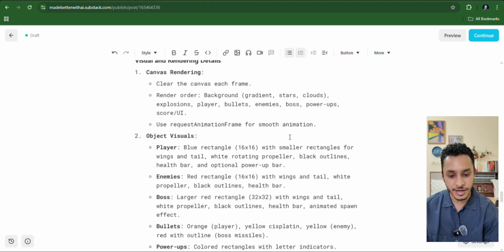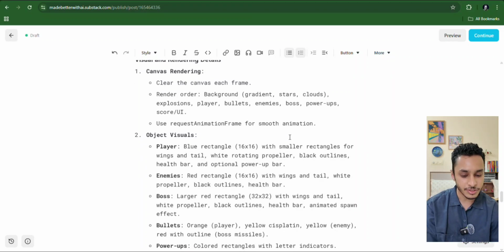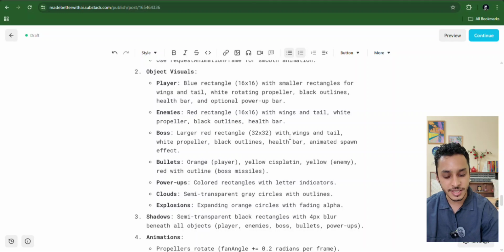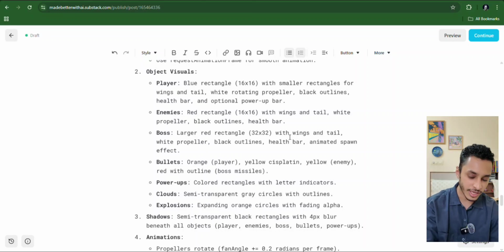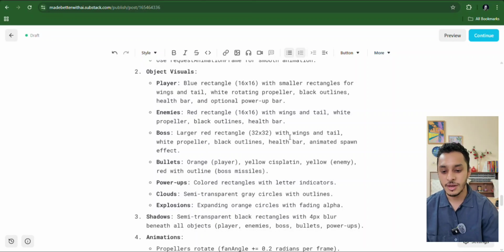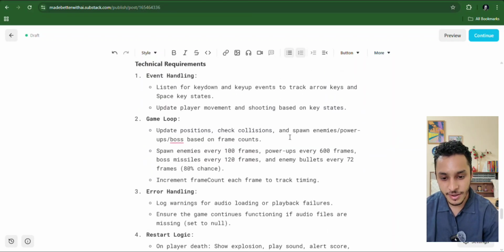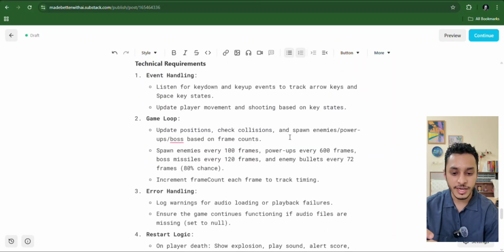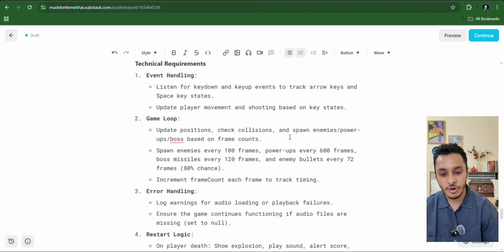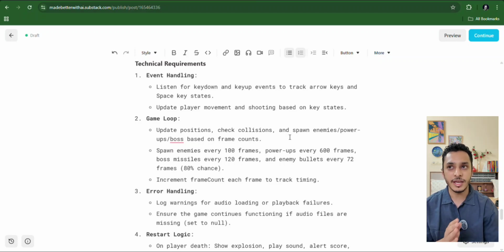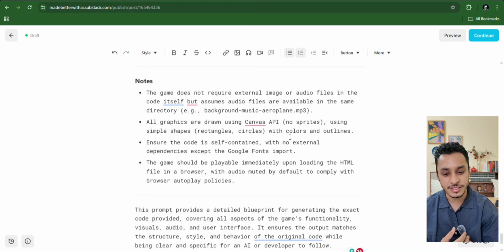There is a rendering of the canvas as well as the visuals of the objects. So these are the things that I put in: how your player looks like, how the enemy looks like, how the bosses, bullets, power-ups, clouds, even explosions look. So all of that is added here. These are some of the technical requirements that I had put in. This is to make sure that the game setup is how we want it to be, and it doesn't exceed those particular limits that I have put in for the game.